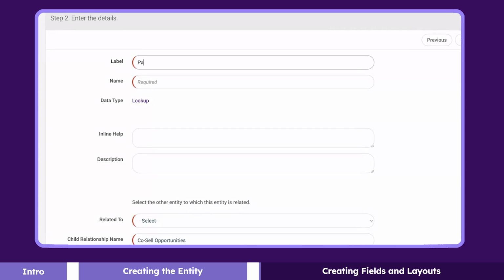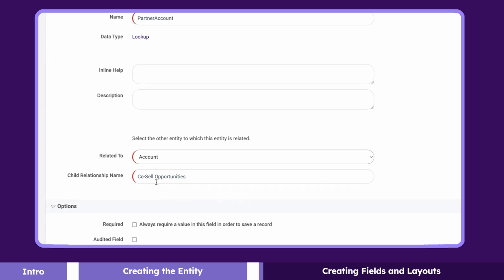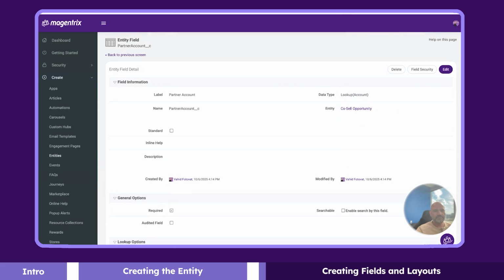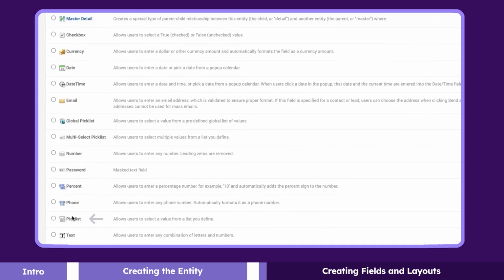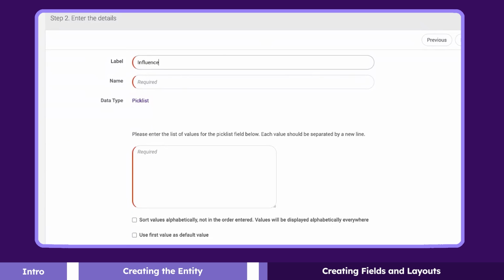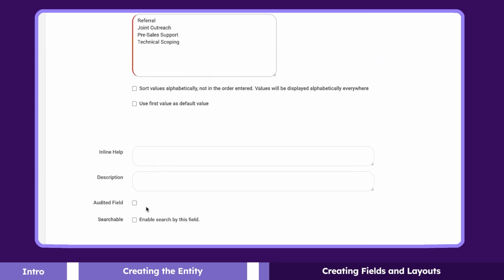I'm going to call it partner account. And this is going to be related to the account object. And the relationship is going to be co-sell opportunities. This field is always going to be required. Click Save. The next field is going to be a pick list. We're going to call this influence type. These are our pick list values.